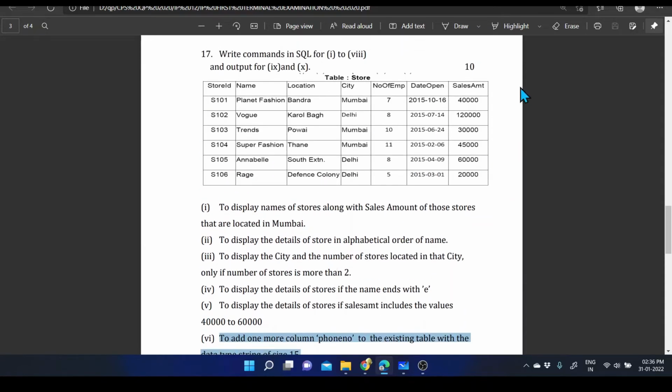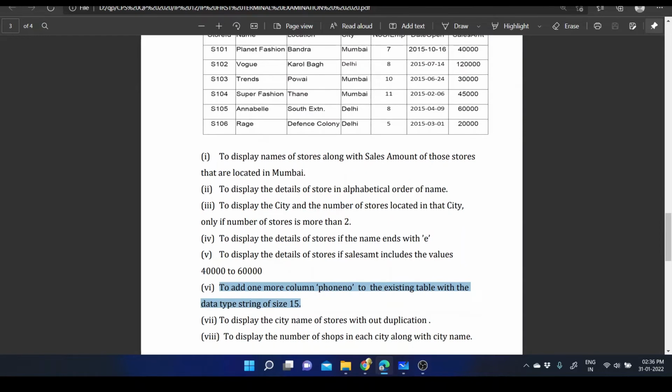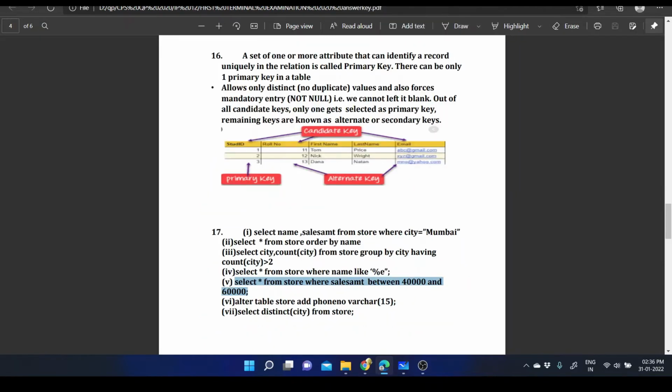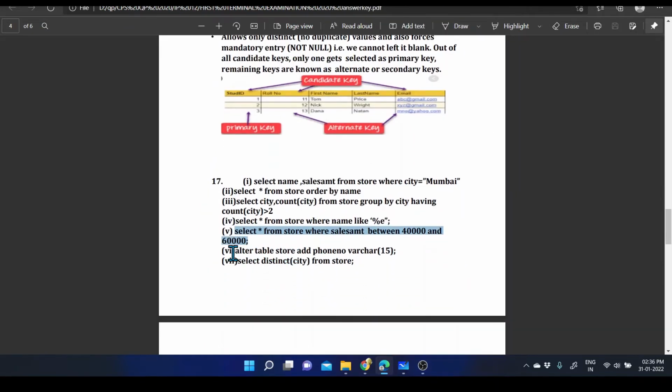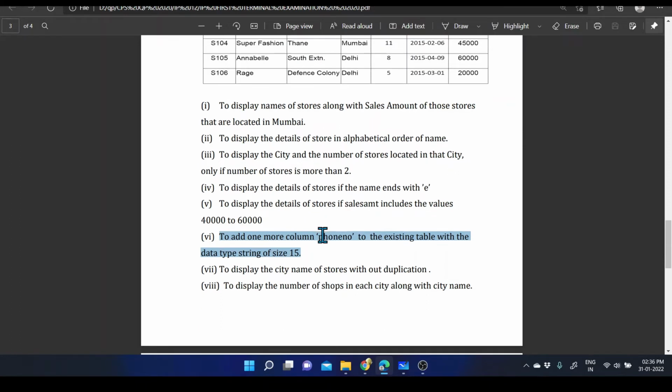Here there is no phone number field, so we are trying to provide one more column there. We are changing the existing structure, so we will definitely use the alter table command: alter table store add phone number varchar(15). So that's the syntax for adding one more column.